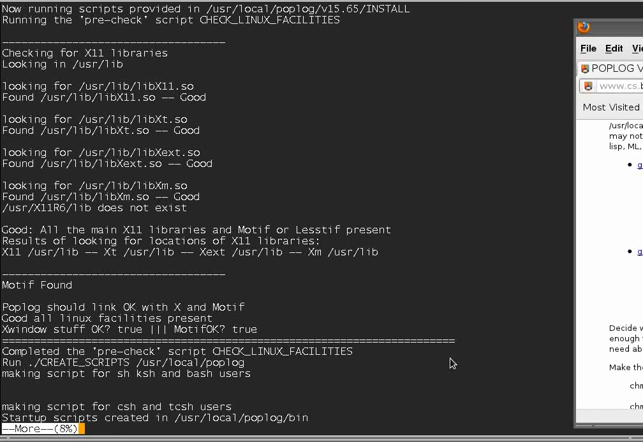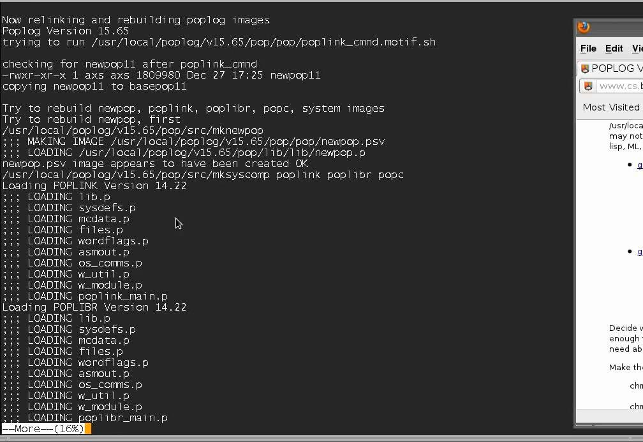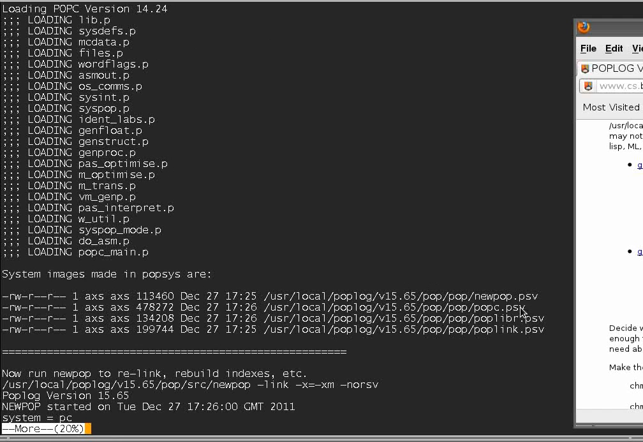So that's telling me stuff that it's done, that it's unpacked and put in various places. It did some checking. I was happy with the checks. It then unpacked the tar file and installed it in /usr/local/poplog/v15.65. And most of the stuff goes in the pop subdirectory. And that's a listing of what it found there. And then the various other things when it builds some of the saved images. In particular, it creates saved images for system building, because Poplog can rebuild itself. So it's creating poplink, poplib, popsys system building saved images, and that all works. And there you can see that it's created some saved images which can be used later.